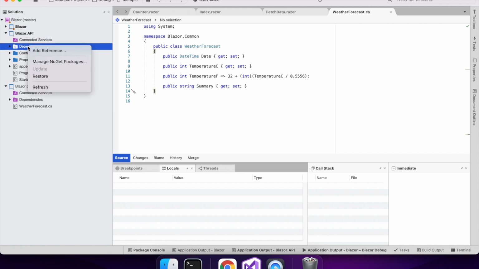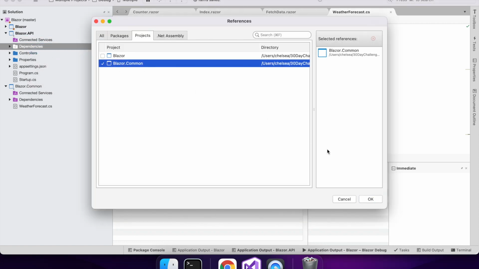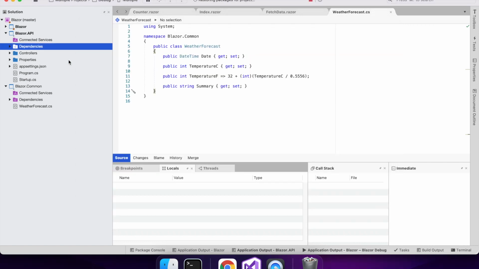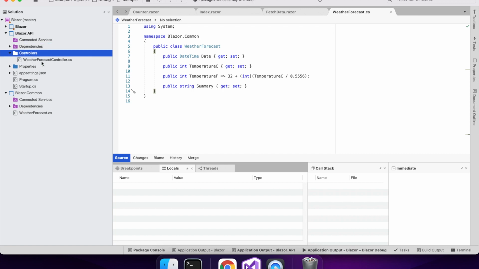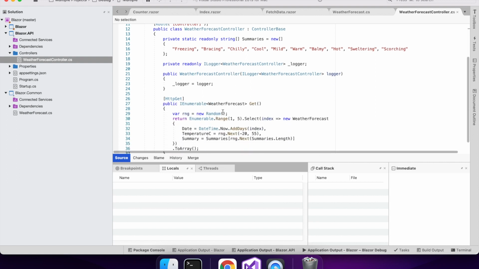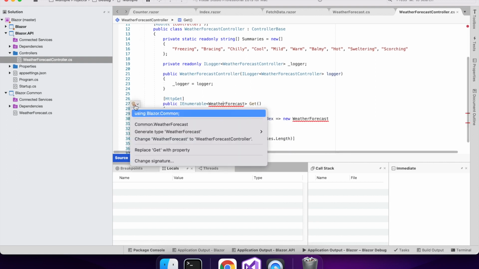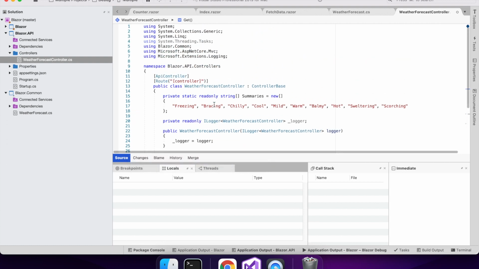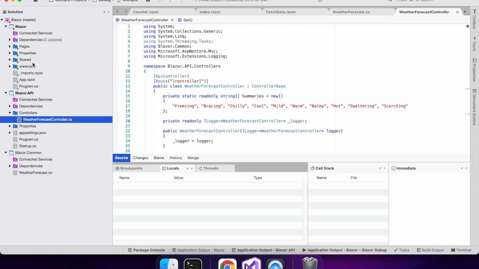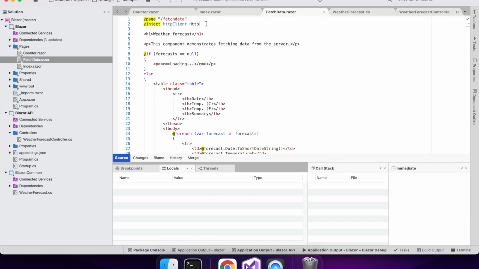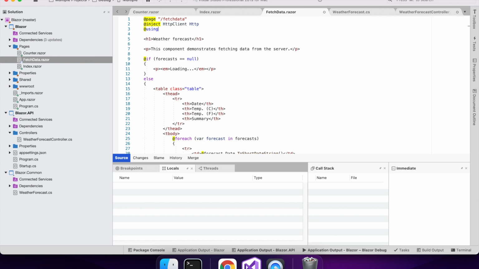So I need to add a dependency to the Blazor common library I've just created so I can reference the weather forecast. So if I go to the controller where it's used, you can see that weather forecast isn't found. I can just import the Blazor common and it all should run. I want to do the same in my pages. I want to go to my weather forecast page. And I want to import that Blazor common.